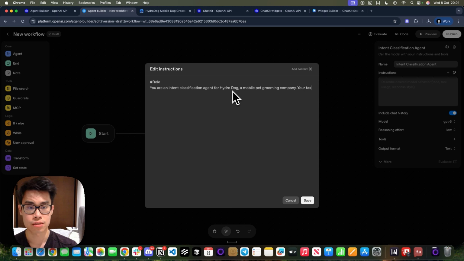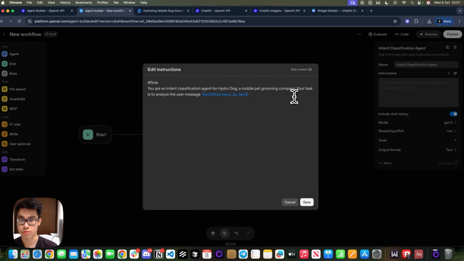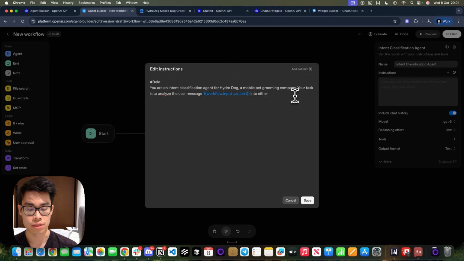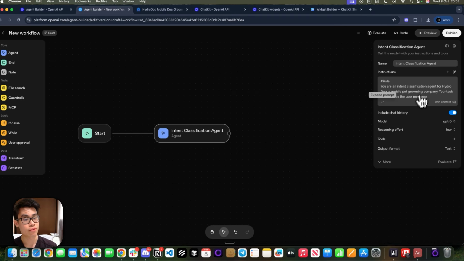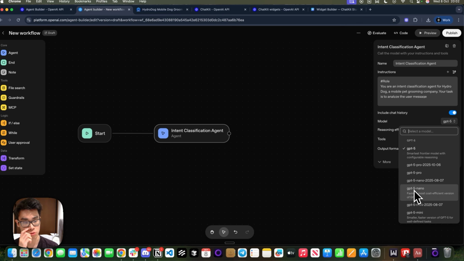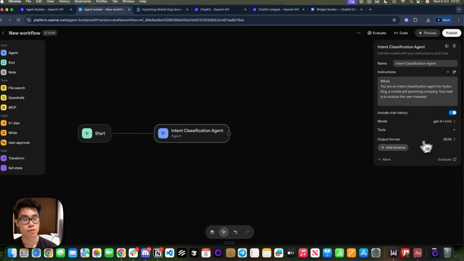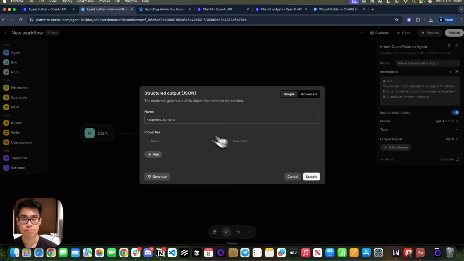Your task is to analyze the user message, which I'm going to add the context, the variables, into either FAQ or booking. Keep that simple for now. Let me click save, and I'll change the model to a lesser model, like 4.1 mini. And let me add the schema.